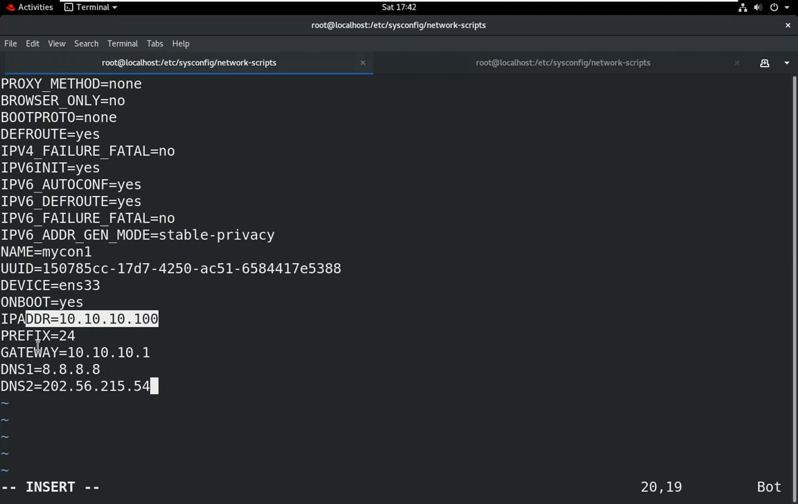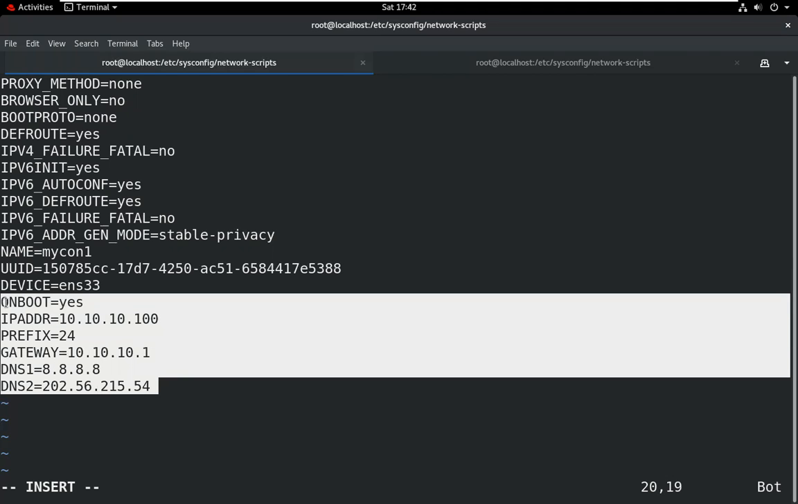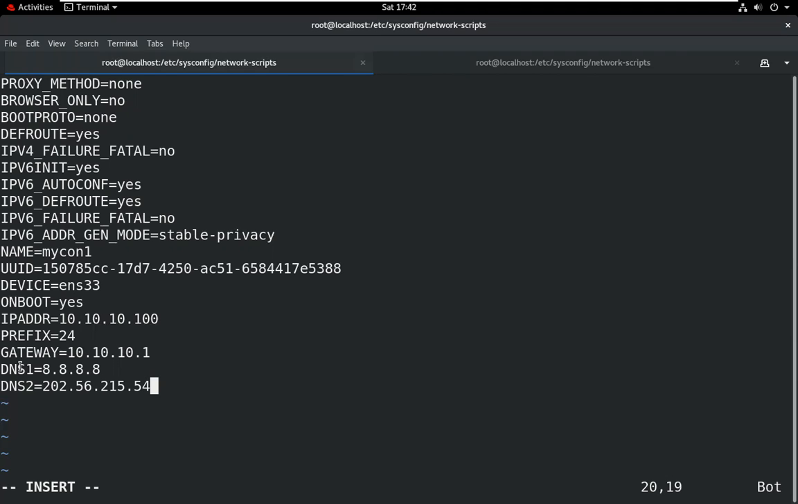IPADDR for IP address, prefix for subnet mask, gateway for gateway address, DNS for DNS address. So in this particular way, we can give the IP address. At this time, we remember only these words, these prefix. So what is the use? For primary, use this. For secondary, use this.